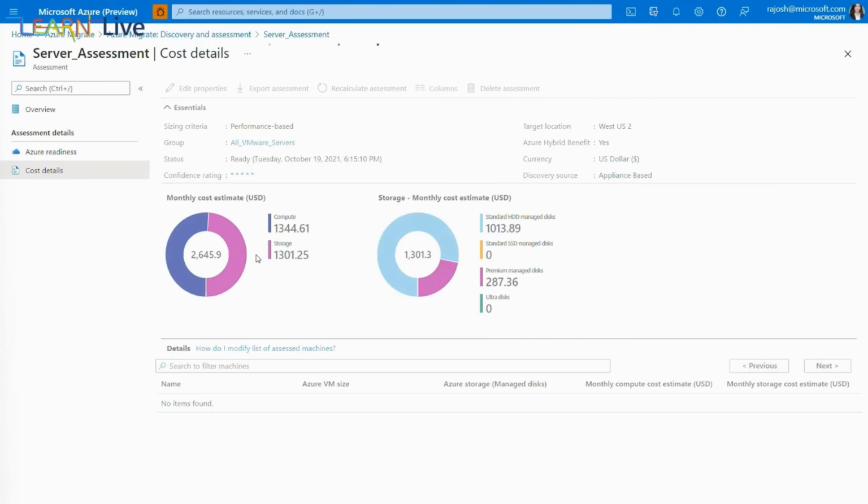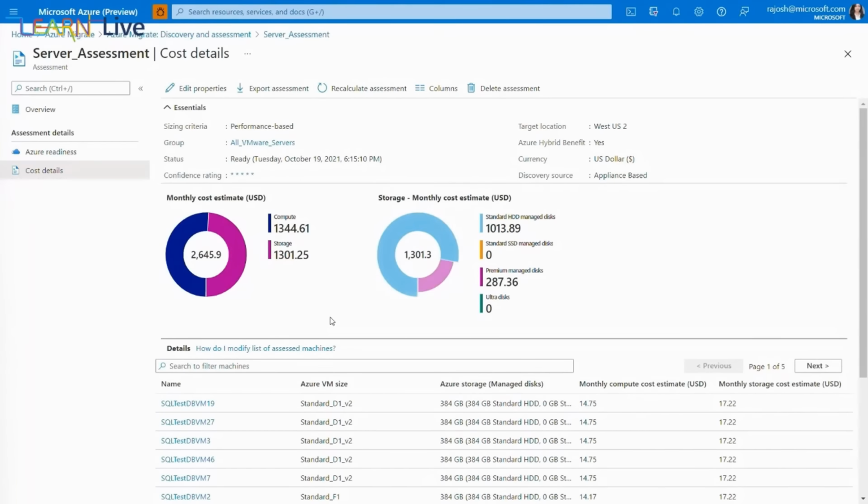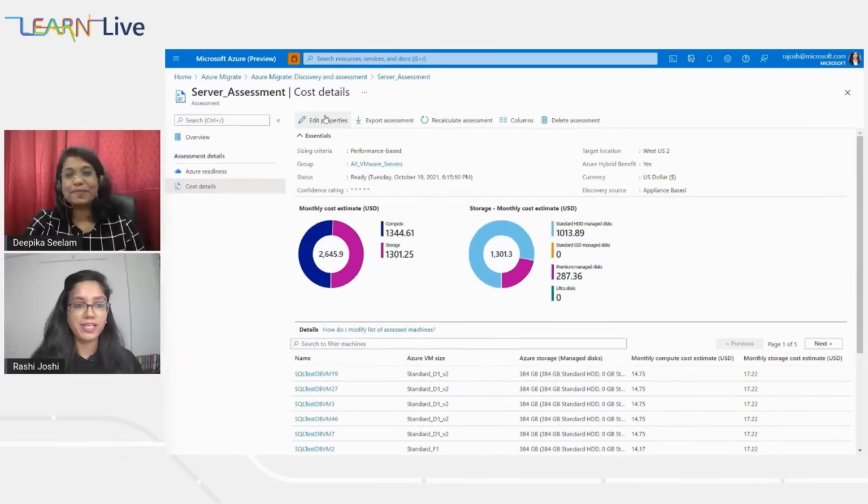So similarly, you can see cost details per server. At this point, you can decide to export this assessment as well. We have a Power BI utility where you can export multiple reports and visualize how your cost and business case eventually is going to look like. You can also edit properties. We did this while we were creating assessments, but Deepika, you can do a lot of your what-if analysis using these edit properties. Yes. So you can go tweak those settings and see how that will impact your assessment results. And just like Rashi said, create your different what-if scenarios.